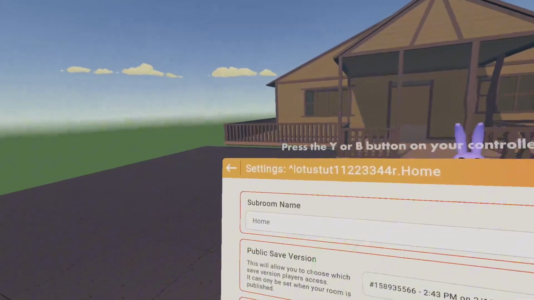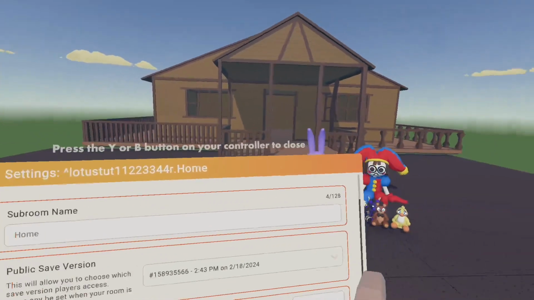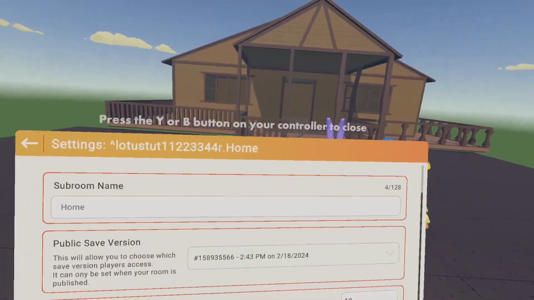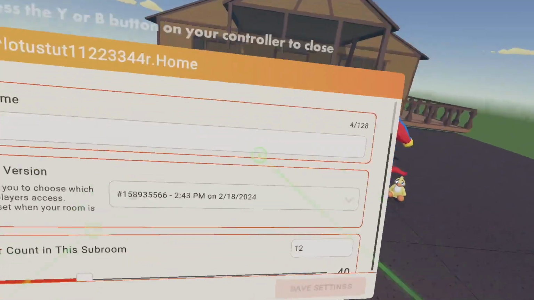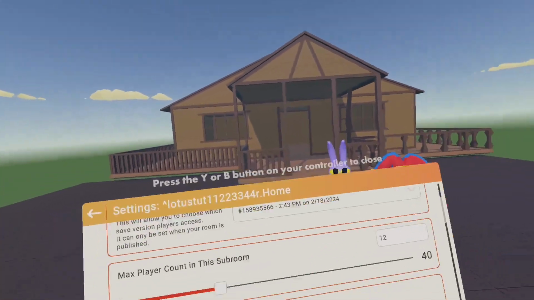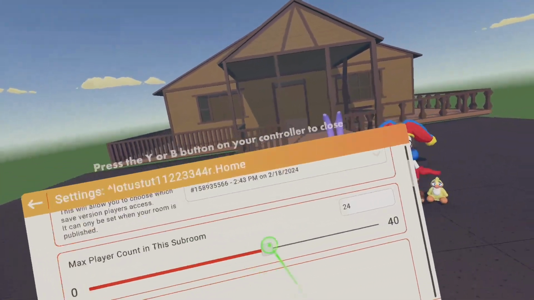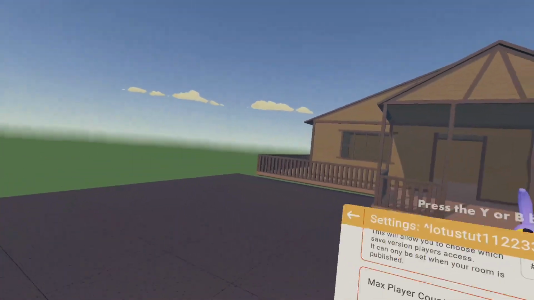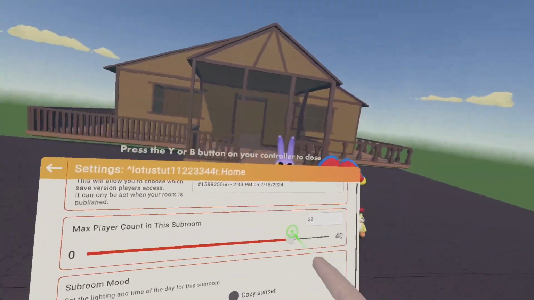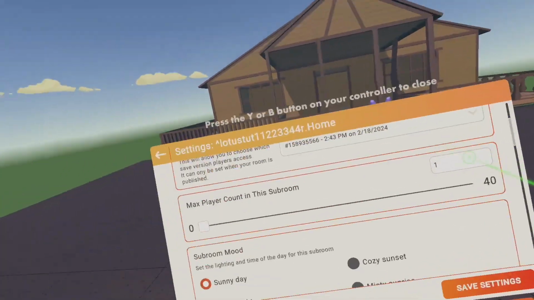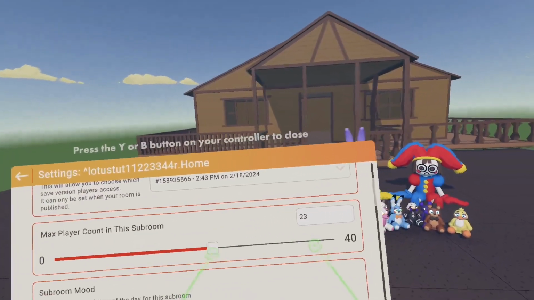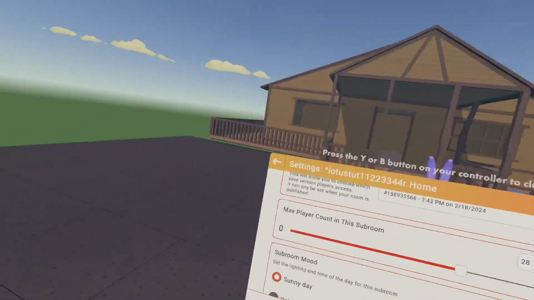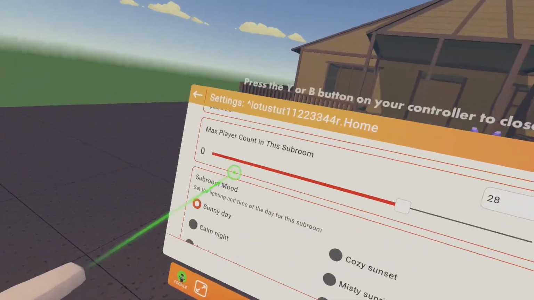Once you're in the subroom settings, you can change the subroom name, or change the version of the room. If you press this, I do not have any other saves, it will take me to different saves of the room. If you scroll down, we should see max player count for this subroom. We can turn all the way up to 40, so 40 players max can come into this room. Or if you turn it all the way down, 1 player max can come into the room. Usually keep it around 20 or something like that. I'm going to do 20 here.